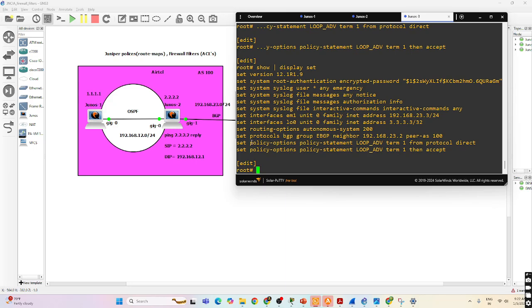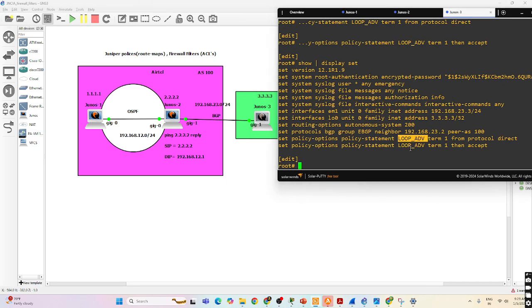Okay. Now you created a policy, but you need to apply the policy, right? You created a policy and you need to apply it. What is the policy name? This policy name. So where do you need to apply it? Policies will be applied on protocols, because you're changing the default behavior of routing protocols. So the policies should be applied on routing protocols, either in the export or import direction.